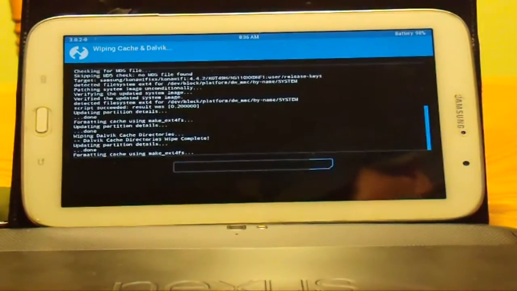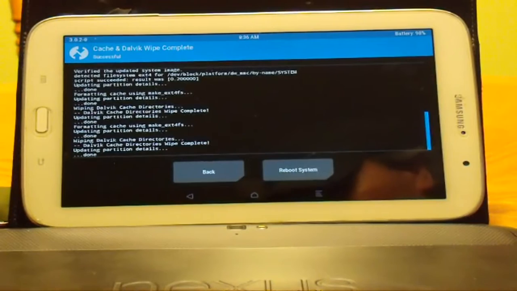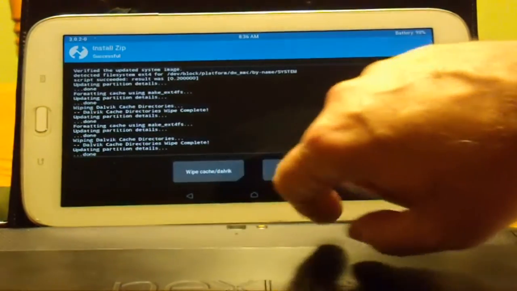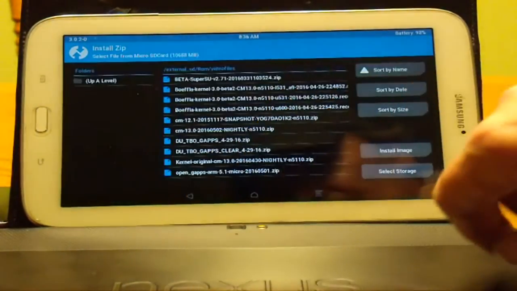You don't have to do it 2 or 3 times. You can just wipe cache and Dalvik once. Okay, guys? To be quite honest with you, you don't really even have to wipe cache and Dalvik. Remember, we wiped the system and everything to begin with, but that's something I do. Okay, we're going to go back. We're going to go back. We're going to add our next zip.